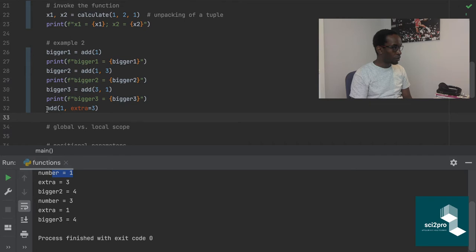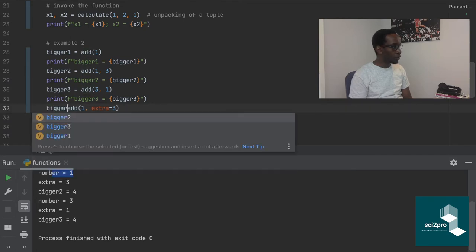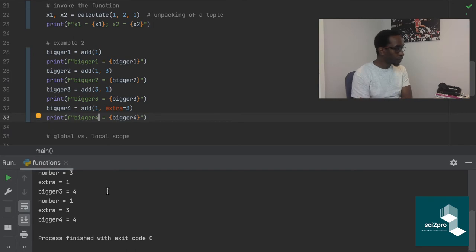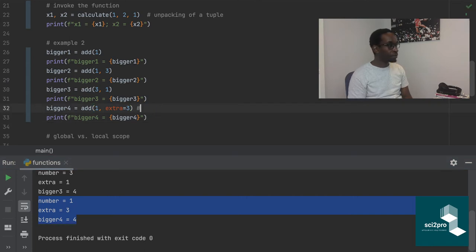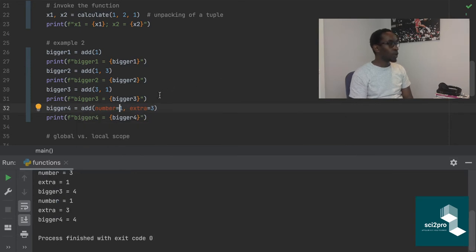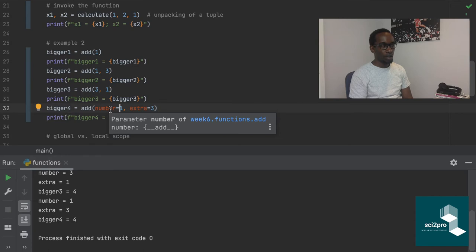So now this is bigger 4. We've actually already done this, but we'll see exactly the same as we got when we had 1 and 3: number was 1 and extra was 3. The reason why this is good is it makes it clear. I'm not sure, can we say number is equal to 3? Will it give us a problem? No, it doesn't. So here we have actually miscommunicated to the reader, because we are telling them we have got 2 keyword arguments, but in reality we don't have 2 keyword arguments. Python has come up with new syntax to try and enforce, to make it strict.